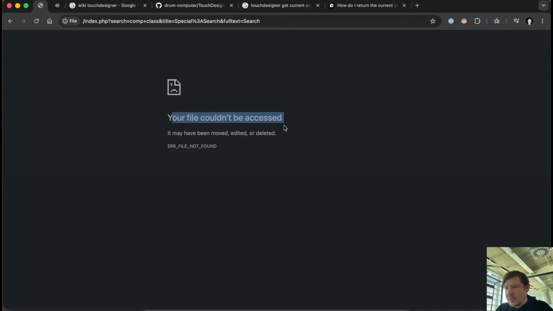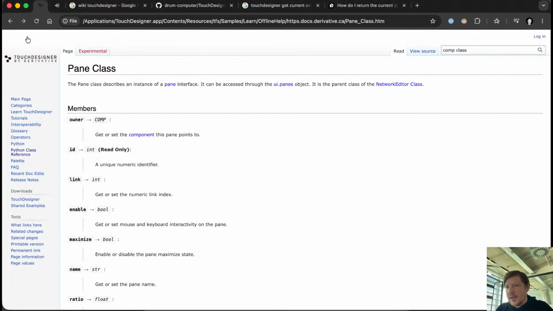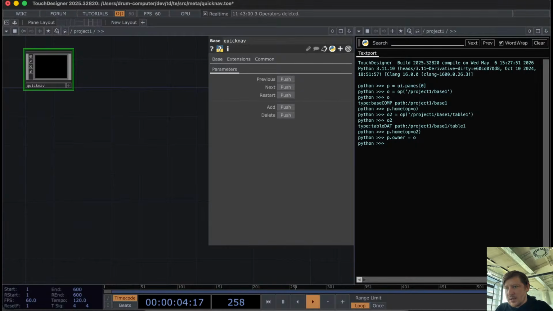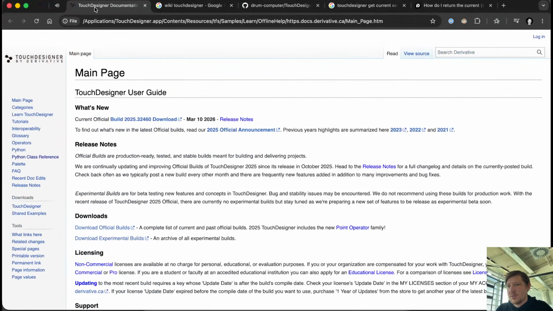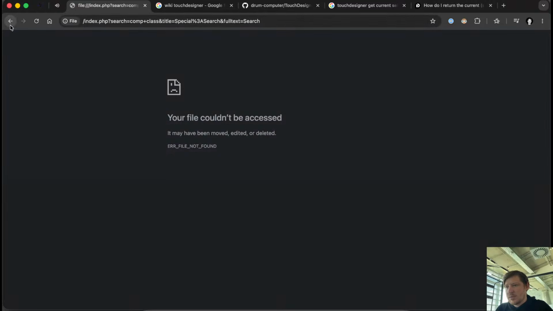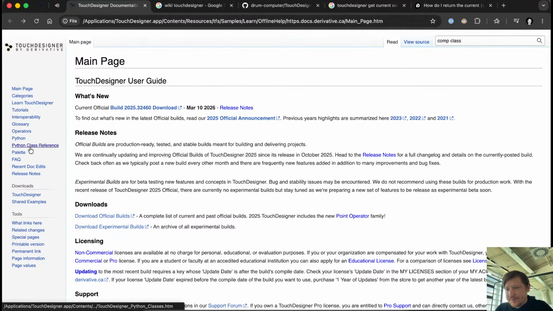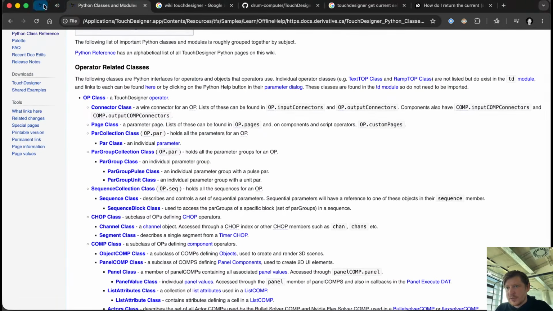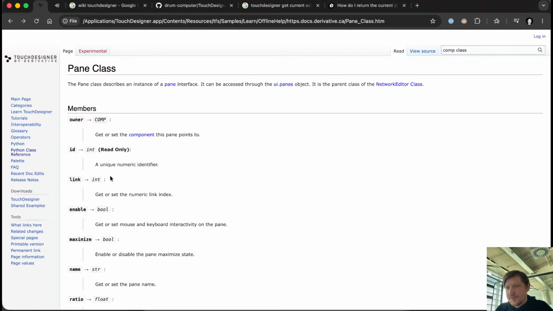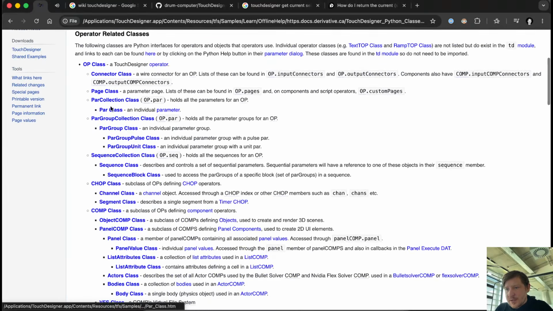What do you mean your file could not be accessed? The hell? Let me see. Help, offline help. And it's open. Comp class. I don't know why it doesn't work like this. Python class reference, comp connector class, chop class, comp class.